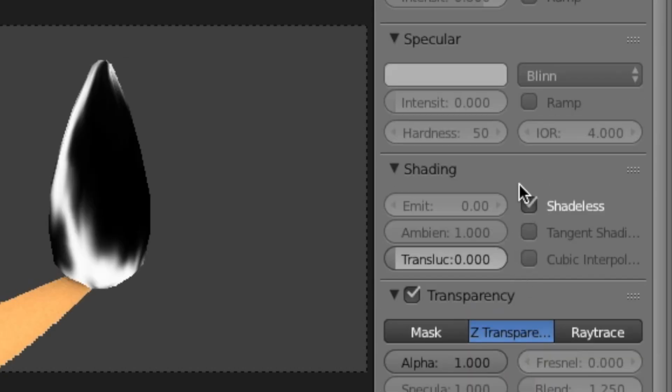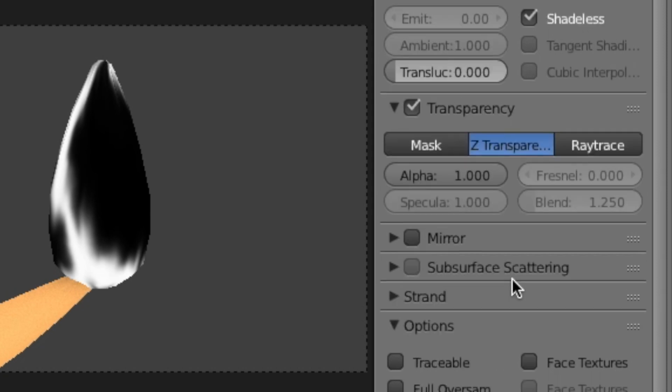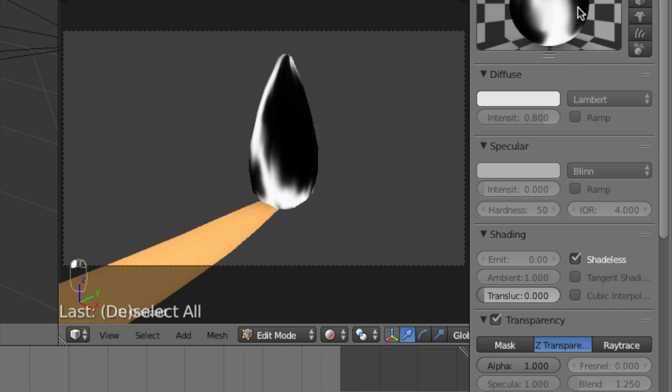I'm going to turn on shadeless, so the flame isn't affected by lighting. Keep in mind that this will also keep the shading of the flame consistent, regardless of how dark or bright your scene is. Next, I'm going to go down and turn off traceable. This excludes the object from anything that has to do with shadows, so it won't receive any shadows, nor will it cast any. This is not entirely the result we want, but that will be addressed later.